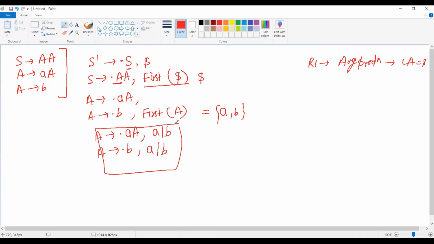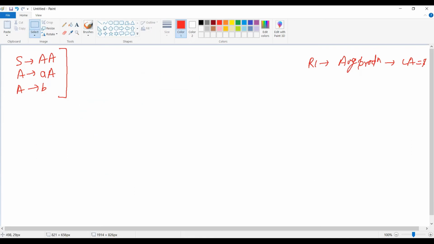In this way we are going to add the look ahead symbol. So now, for this particular grammar, let's draw the canonical collection. I'll start drawing the canonical collection.